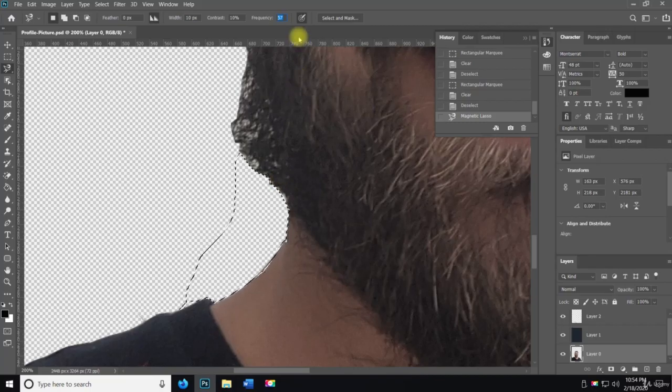What that's going to do is base it on the density of the color. So the higher you go with this, the more sensitive it's going to be. The lower you go, it'll be less sensitive. So we want to keep this as is.